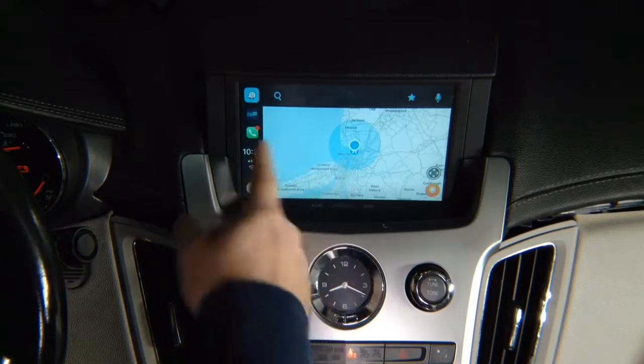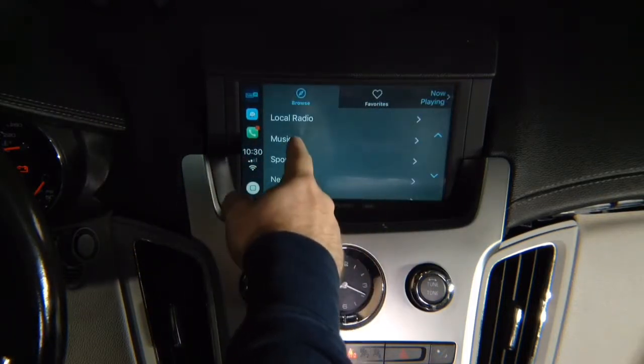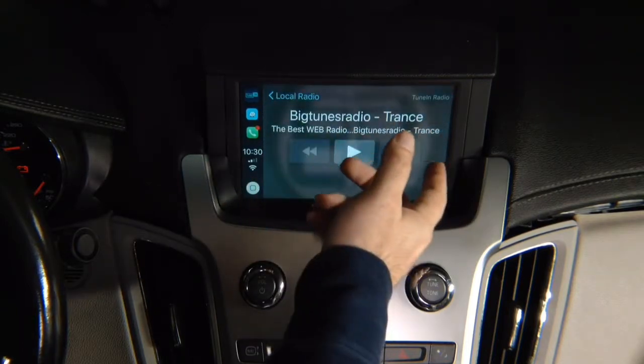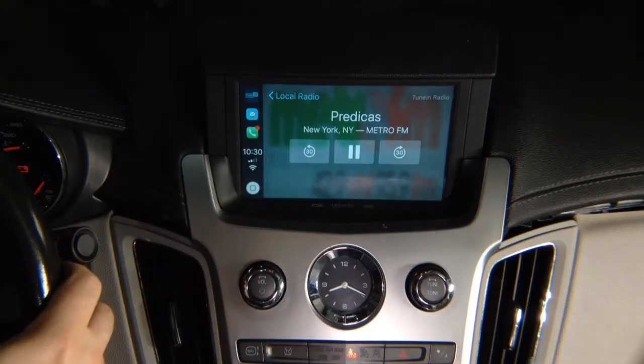And if you're in Waze and you want to quickly change the radio, you go back and you want to do a local radio station and you want to listen to something else, let's say, this station, you go ahead. You're already listening to a different station.